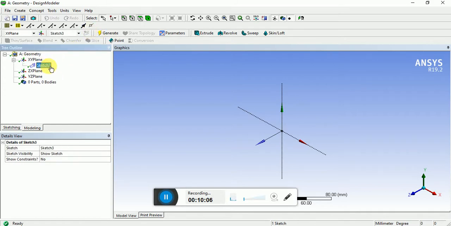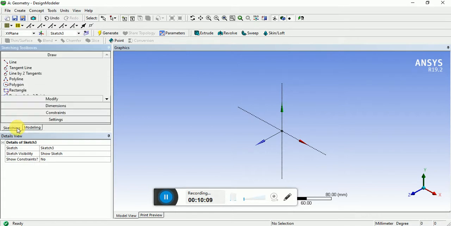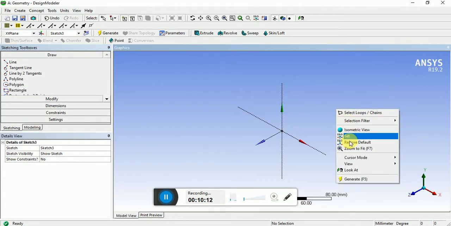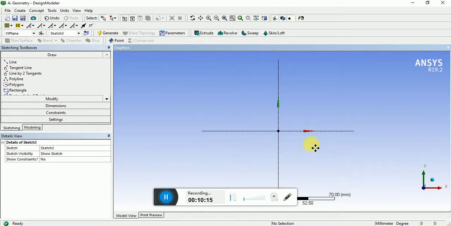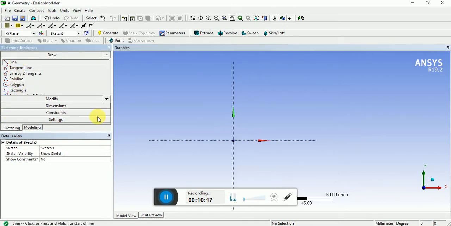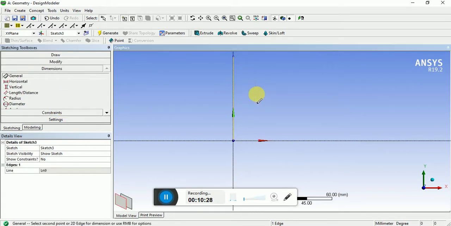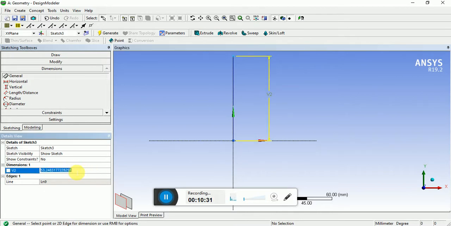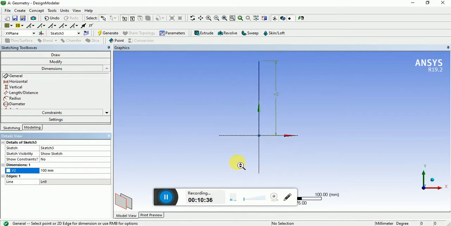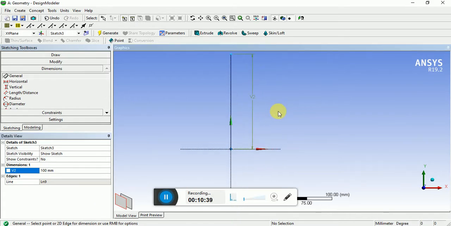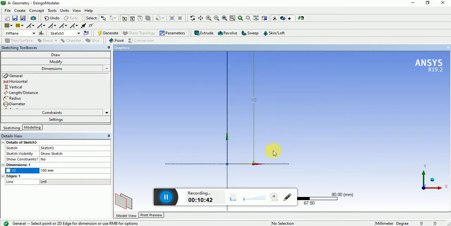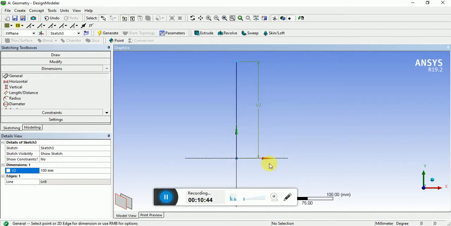Here we can see our third sketch. Now we are going to select the Sketching tool and I'm going to look at the sketch view. Here I'm going to take a straight line, and I'm going to give a dimension for this. I'm going to give a dimension of 100 mm. Now I'm going to take a new sketch on the same plane, because we need a profile and a path for the sweep command.